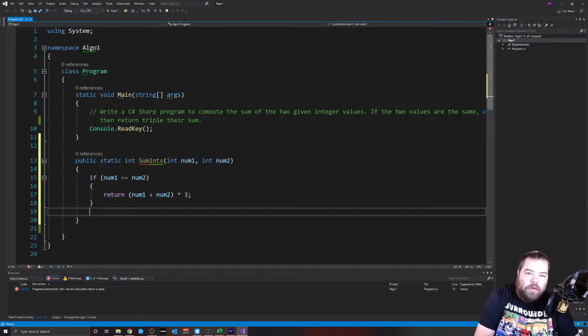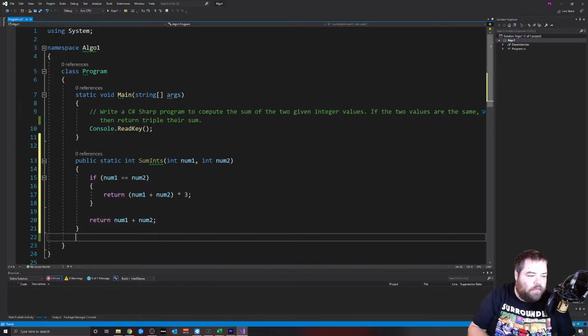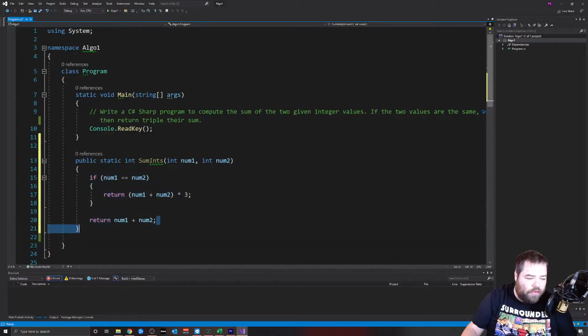Now down here, we don't need an else statement or anything like that. We just need to do a return. If I can spell that correctly, there we go. And then we just want to return num1 plus num2. And then we'll just end it right there. So this is all we need for this method to work properly. The reason we don't need an else statement is because if num1 does not equal num2, it's automatically going to skip this chunk of code and go straight to returning the value that we want. You don't need an else block in there to handle that.